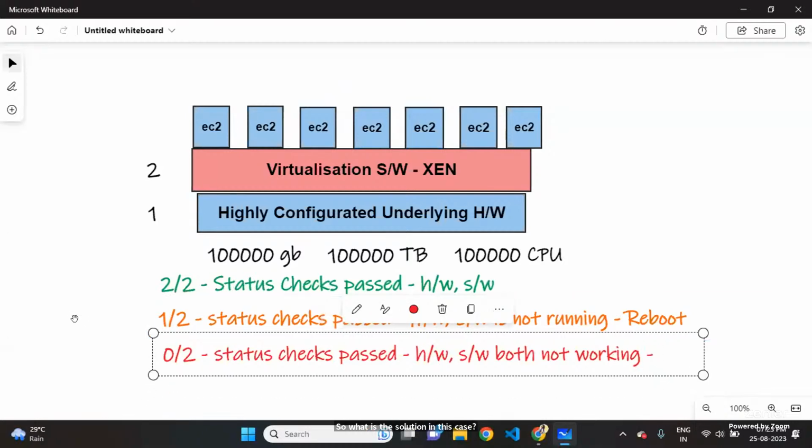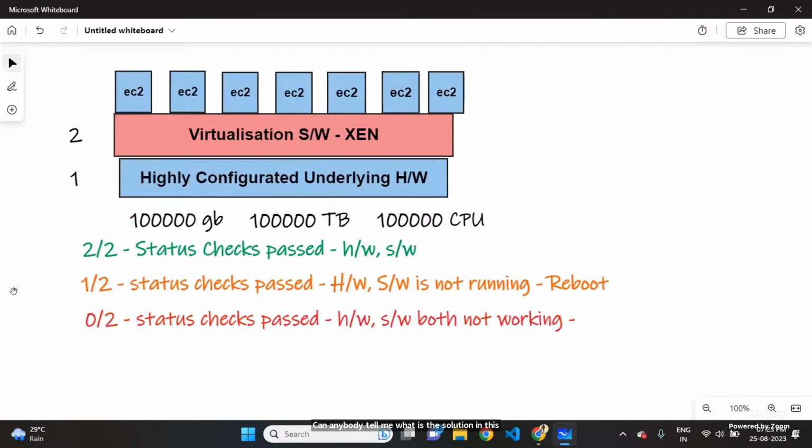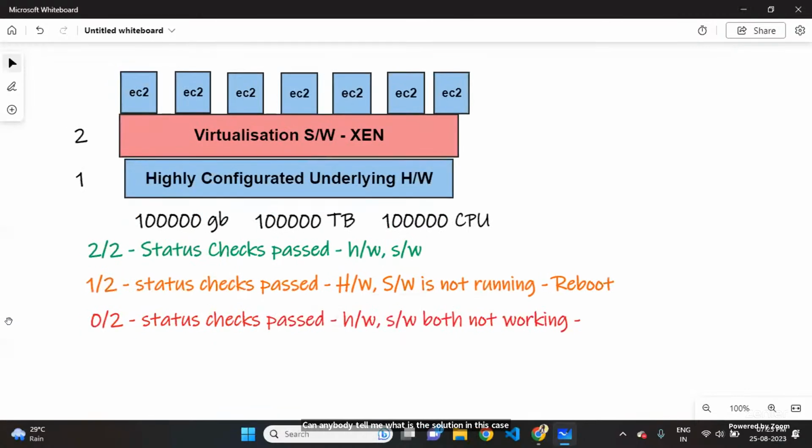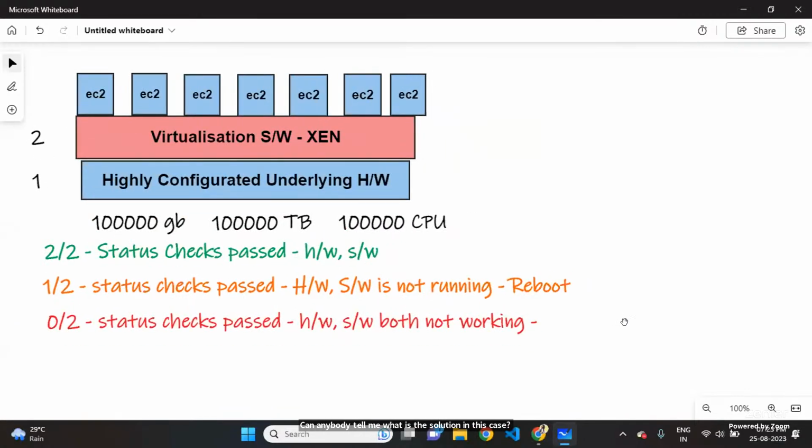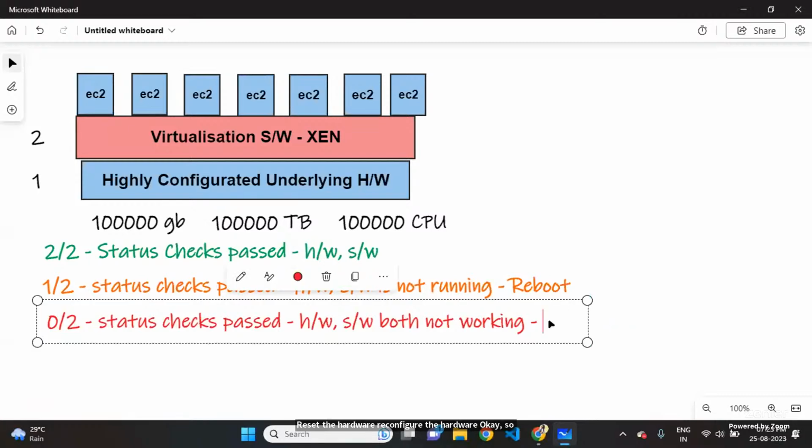Can anybody tell me what is the solution in this case? Reset the hardware, reconfigure the hardware. Okay. So basically, when this thing happens, what do you think? Will there be only one highly configured machine inside a data center, or are there multiple highly configured machines at the same place? Multiple, right?